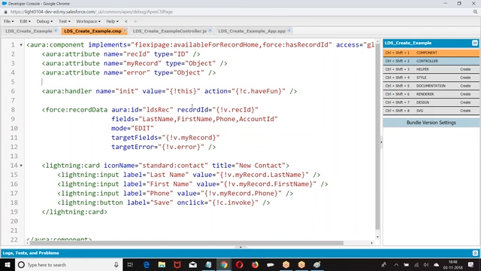Now, why did I use Flexipage available for record homepage? If you want this component to be added on the home page of a record, we have done this. What is the purpose of hash record ID? It will ensure that the ID of the record is passed.